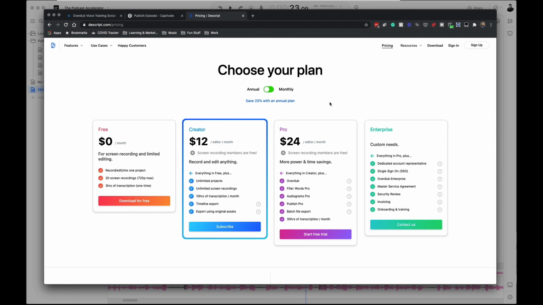Descript's pricing is very, very fair, very, very open, and very, very clear. In fact, you can begin on a free plan that allows you one project, 20 screen recordings, and 3 hours of transcription. And then you can upgrade through to the Creator, the Pro, and potentially the Enterprise plans. However, I think the Creator plan will suit most podcasters. You get unlimited projects, 10 hours of transcription per month, timeline exports, and so much more. We find that the Creator plan really does serve most podcasters, and for $12 a month, it almost becomes an essential tool of your podcast process.